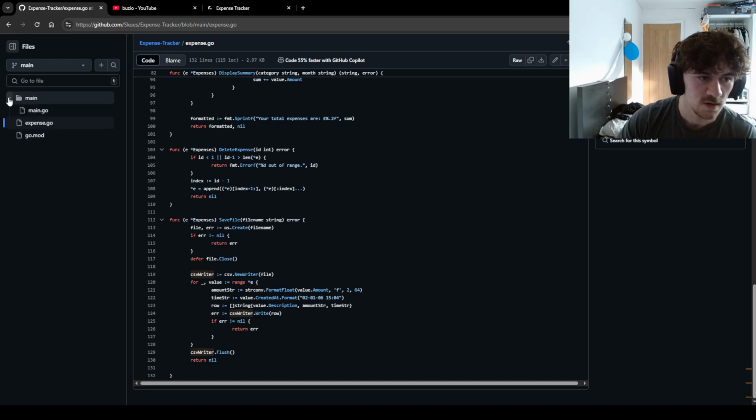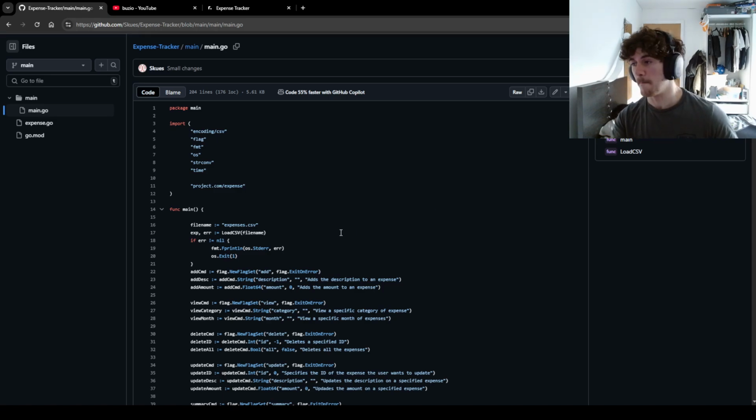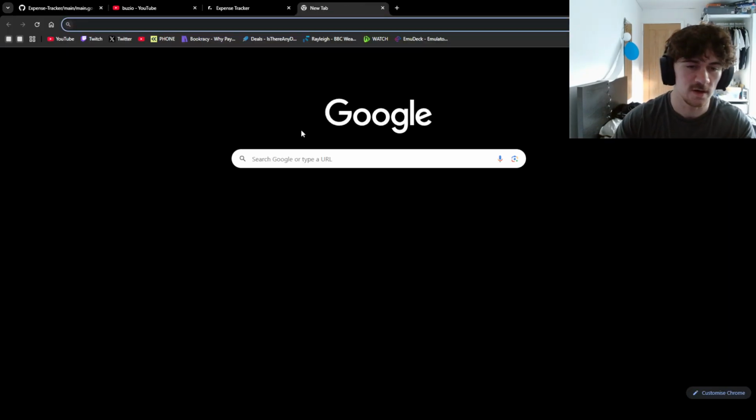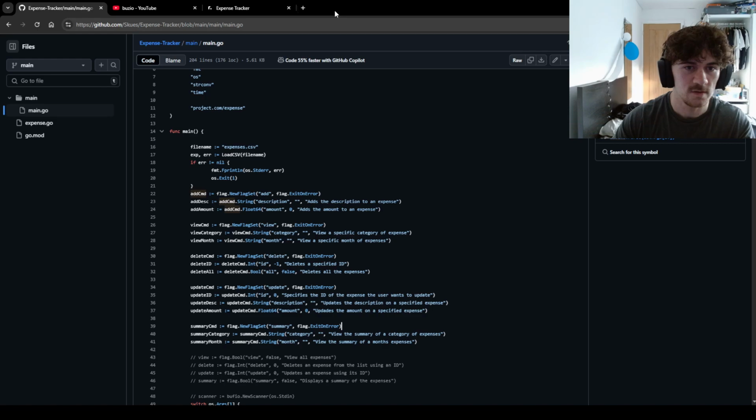So then we have the more interesting bit, I'd say, main. So I've been experimenting with subcommands. So here we have an add subcommand, view subcommand, delete subcommand, update subcommand, and a summary. So if you really look here, is there a better way to do this? Can I go command line, command prompt? Is there a way to open up a clear one, like just got nothing on there? Let's do Notepad. There we go.